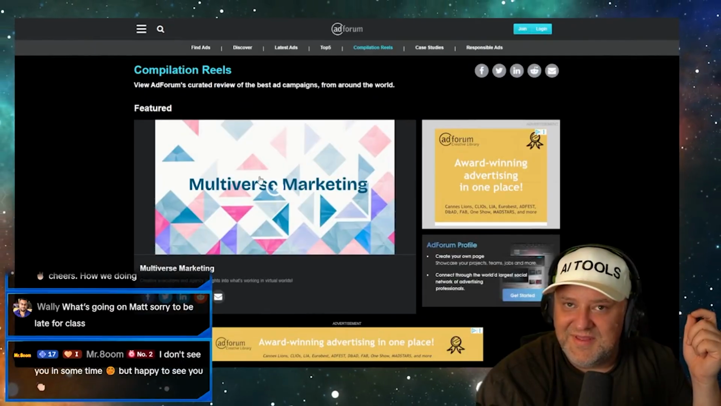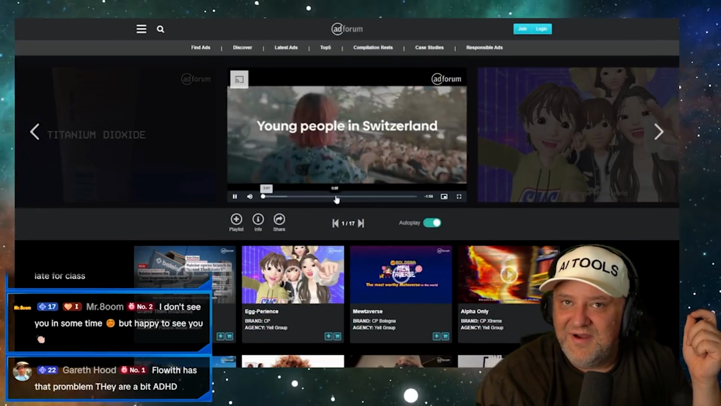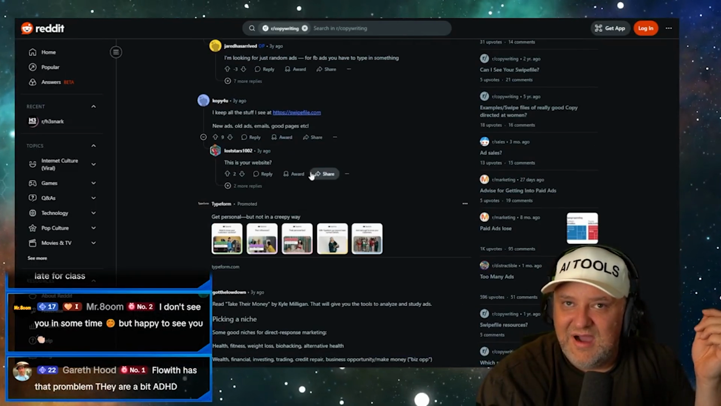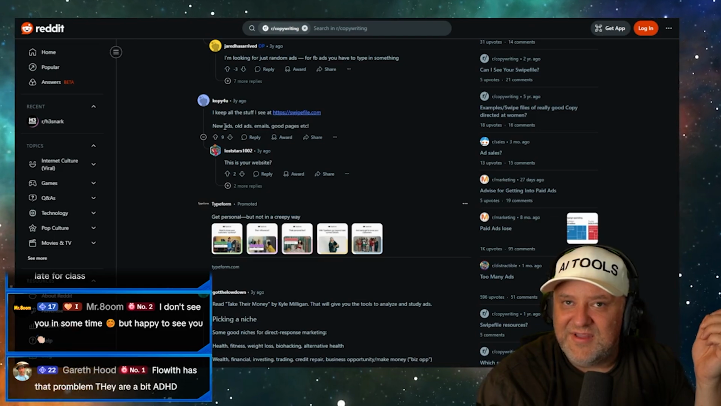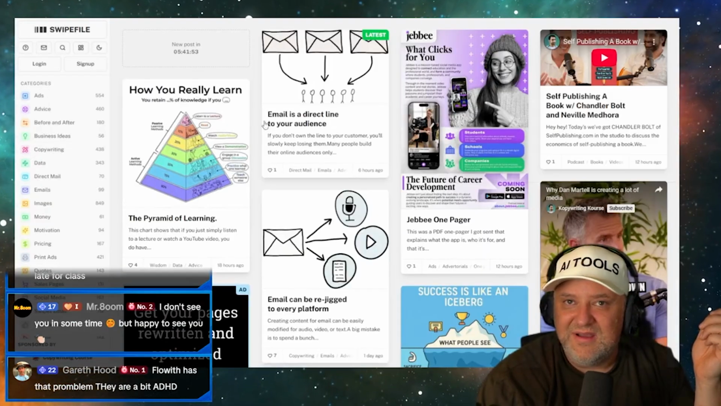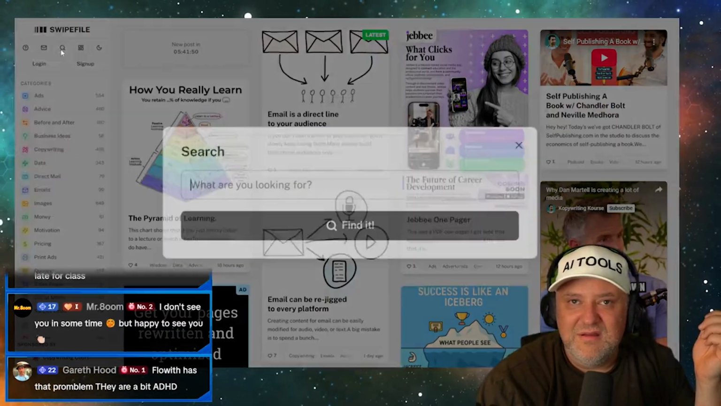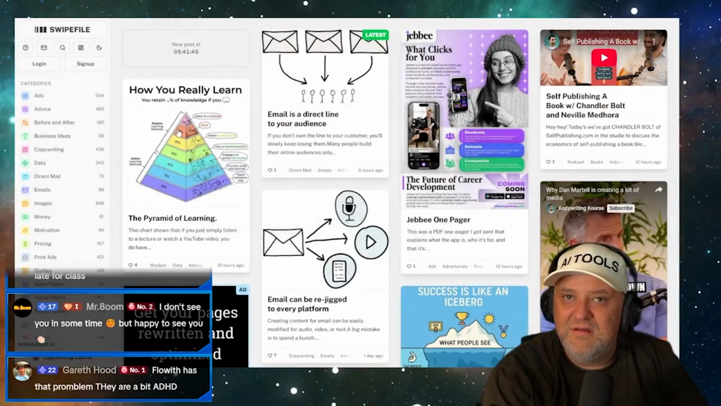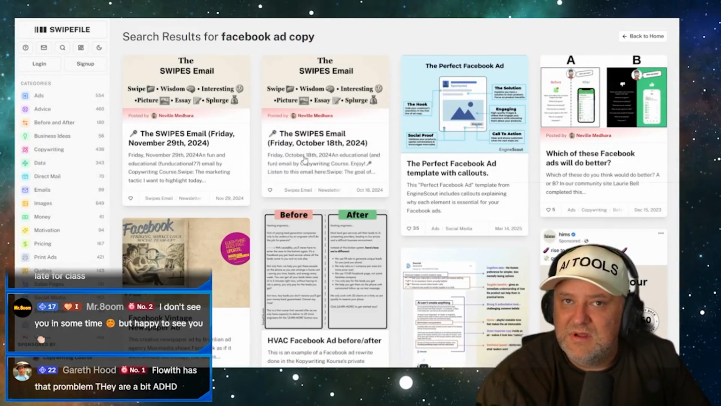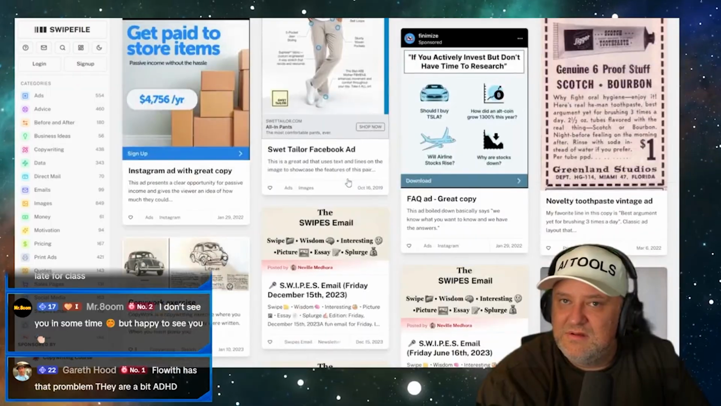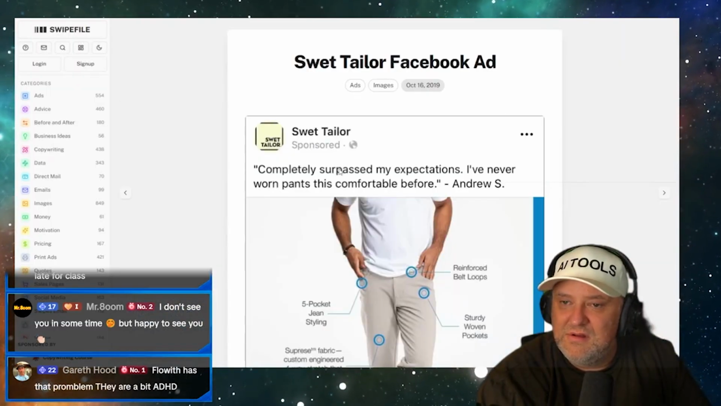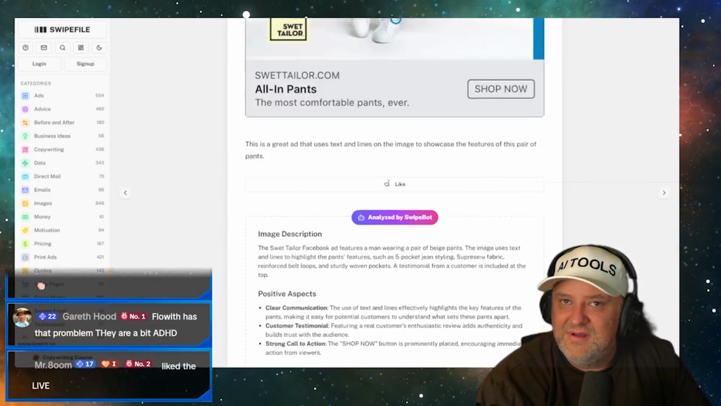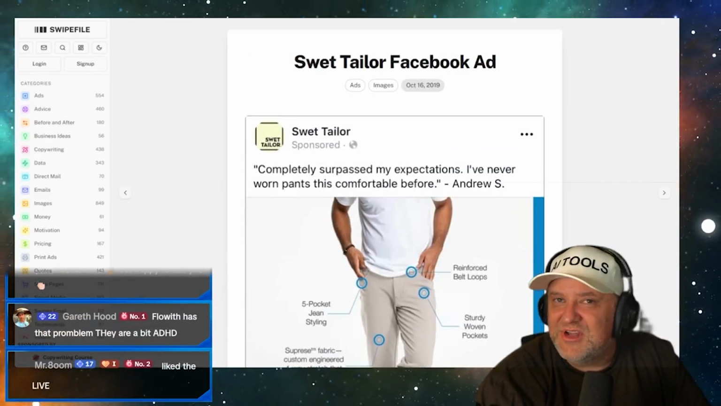Oh, what's this? Oh, they have a full video. What does that have to do with ad swipes? I keep all the stuff I see at swipe.com. Swipe file. I'm looking for Facebook ad copy. Oh, they just do. So they're just swiping the actual images themselves. Unacceptable.